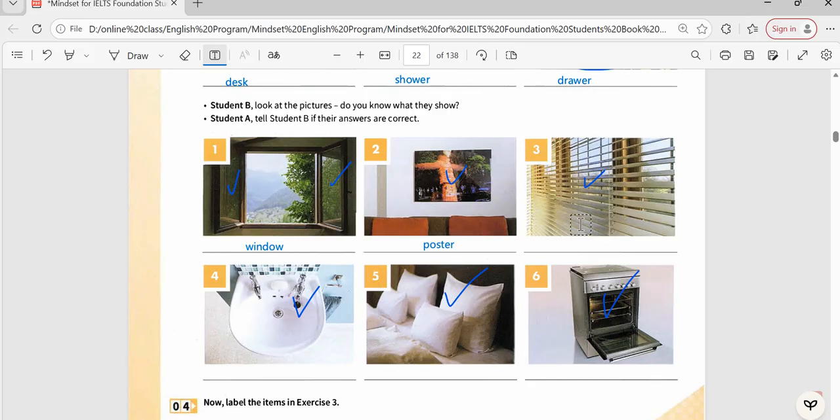Okay, number 3, what does the picture show? I don't know, sir. What is this one called? Can we say curtain window? It's not. It's kind of a curtain. Blinds, right? Okay, blind, right? Okay, it's blind.